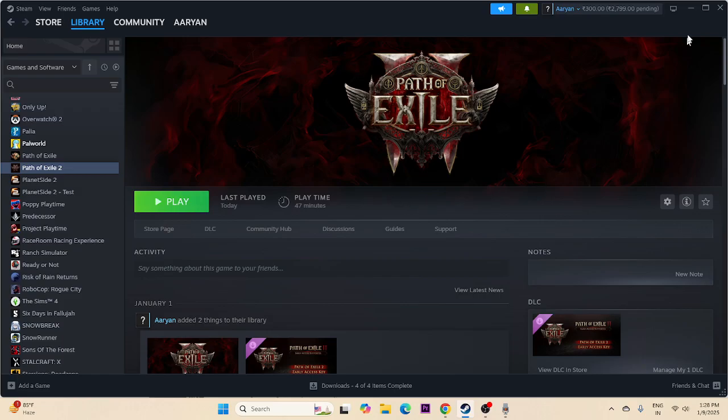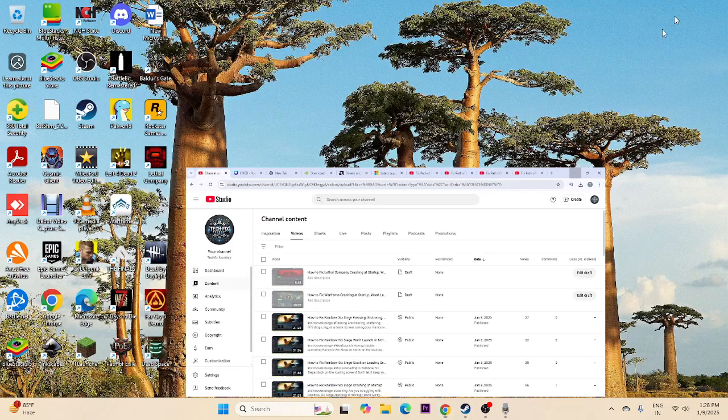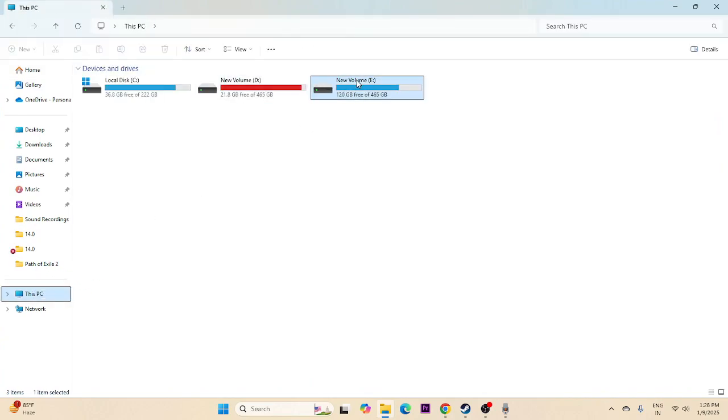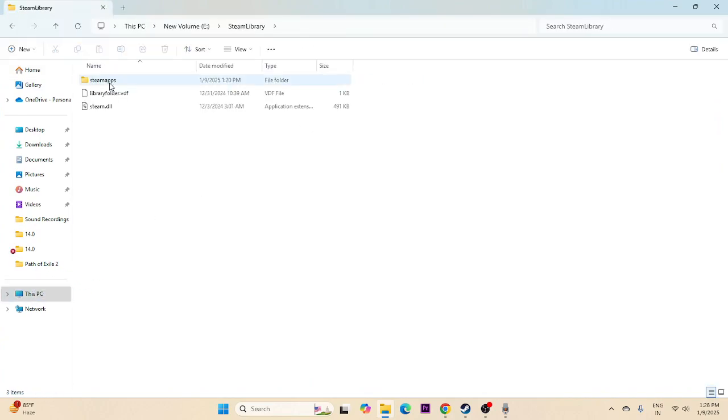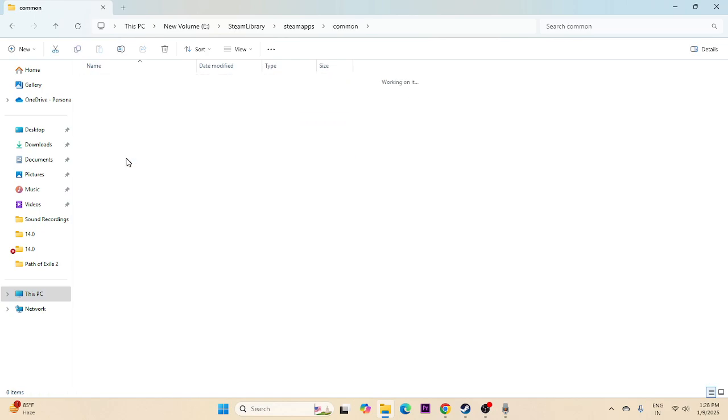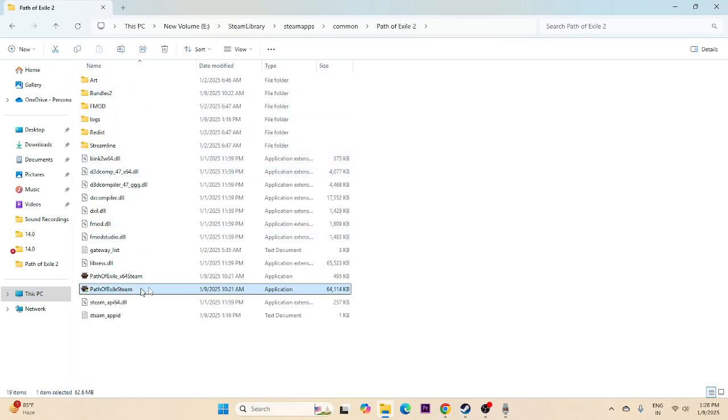Try launching the game not from Steam, but from the installation folder. Just go over here in the File Explorer, go to This PC, navigate to the drive where Steam is installed, go to Steam Library, Steam Apps, go to Common. Now from here find Path of Exile 2. Here is the .exe. Try to launch the game from here. Instead of launching it from Steam, try launching it from here, that might work in most cases.